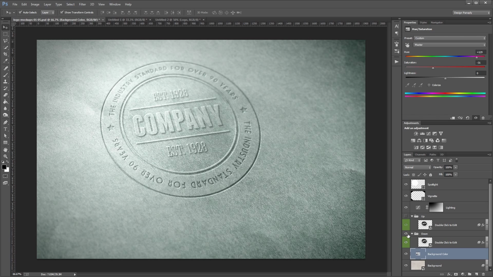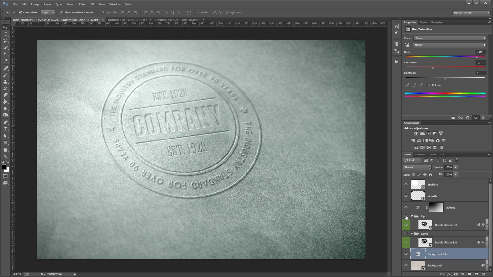So if I hide the down layer group and turn on the up layer group, you'll see that it now looks like it's popping up rather than being embossed down into the background. And both of these smart objects are linked, so if I edit one, it's going to update both of them, which makes it really easy.